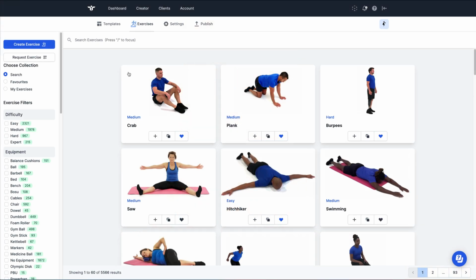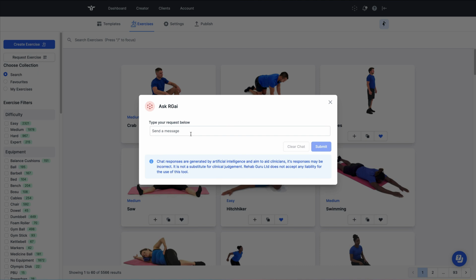In this video, we're going to go through the four new features which are brought to us by Rehab Guru Artificial Intelligence, or RGAI. So there are four areas to this. First up, I'm going to show you the RGAI chat, which uses OpenAI in order to give us text-based responses.